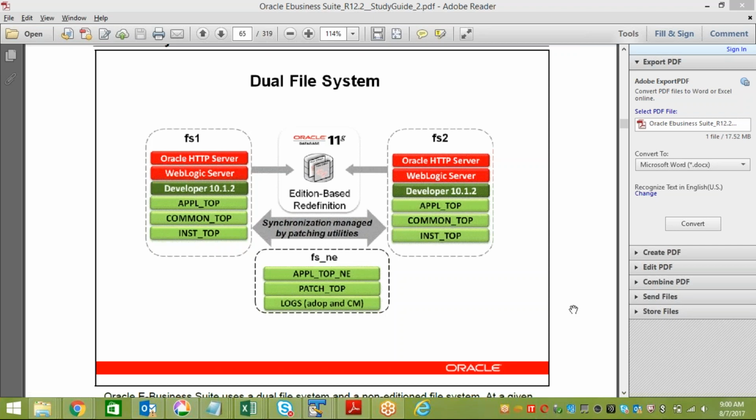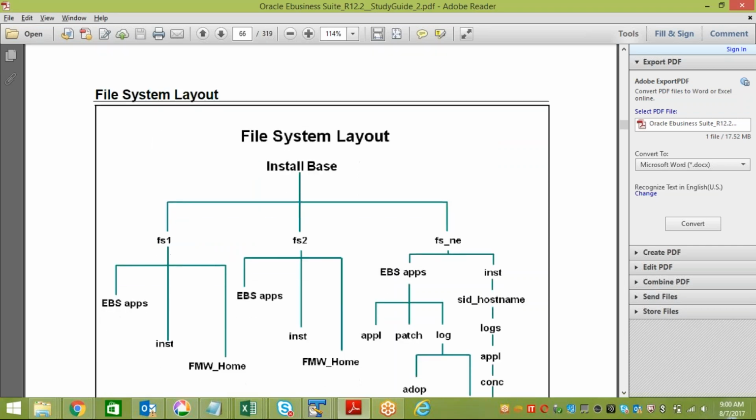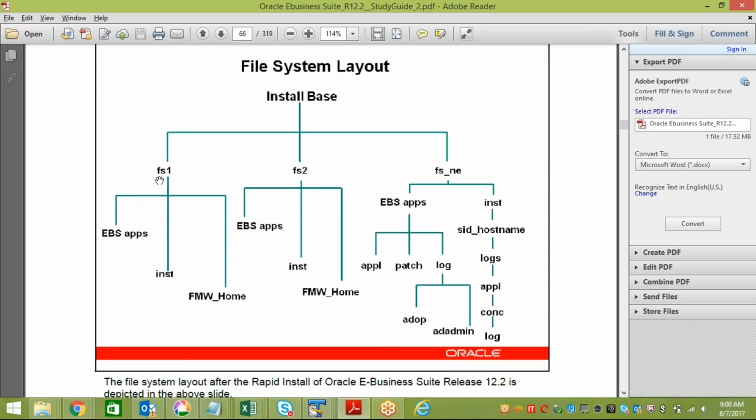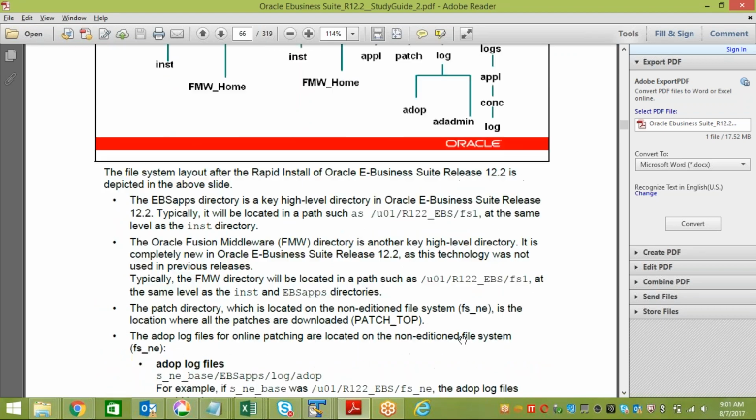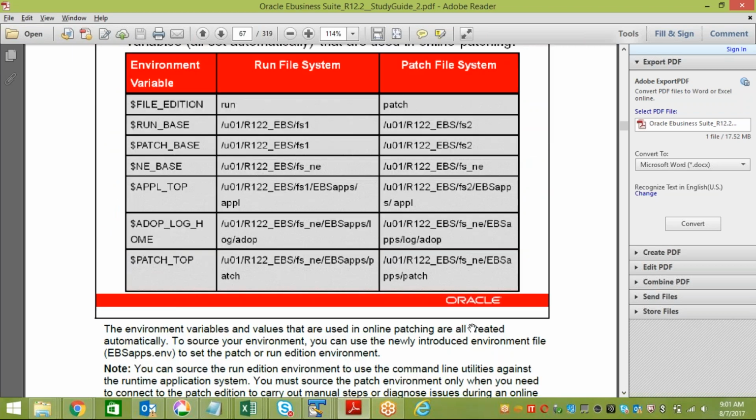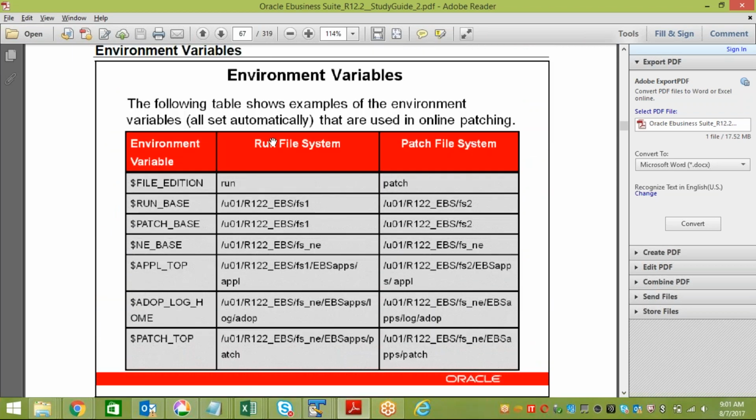Okay, so this file system, just for the information, how exactly it is going, they have added these slides here. This is FS1 with e-business apps, INST, Fusion Middleware Home, and FS2, and this is the edition file system. The environment variable says the running file system and the patch file system.